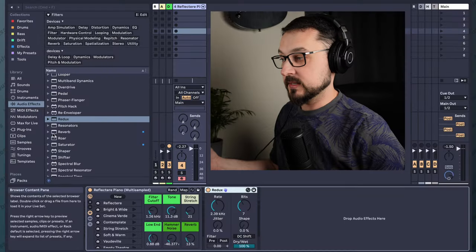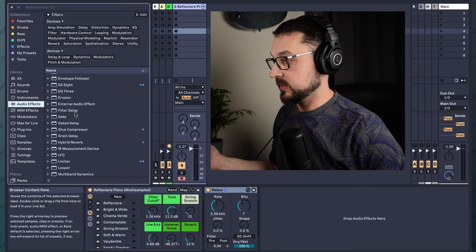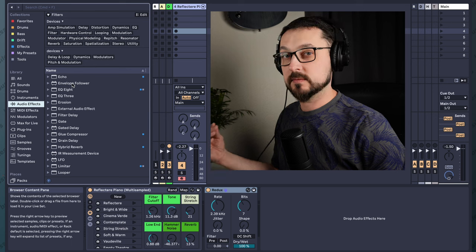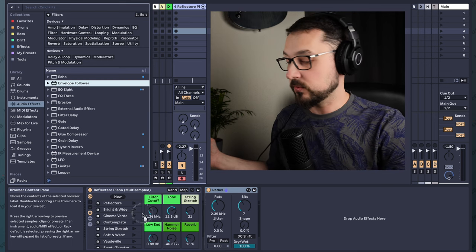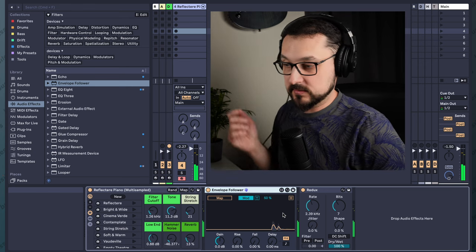First, we're going to grab it. It's still in audio effects as well. Let's go up a little bit, and here it is, the envelope follower. Just drop it after the instrument, but before the Redux. And now what is going to happen is, it's just not going to do anything, basically.